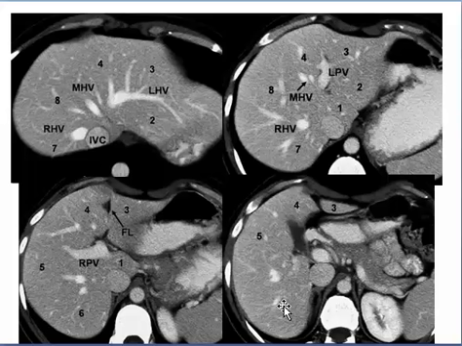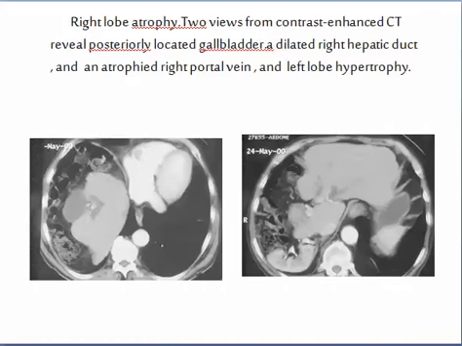Now, what about this area? This is the right portal vein. So we are at the level of 5 and 6. If we have hepatic veins, we are at the level of 7 and 8. Now what is this?